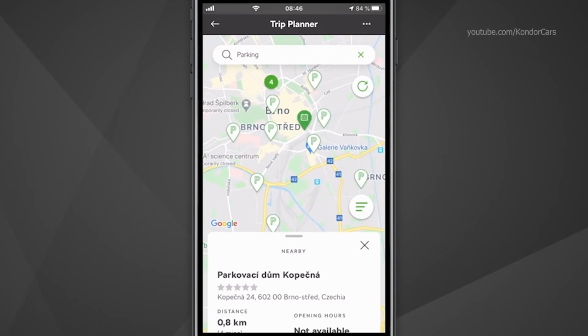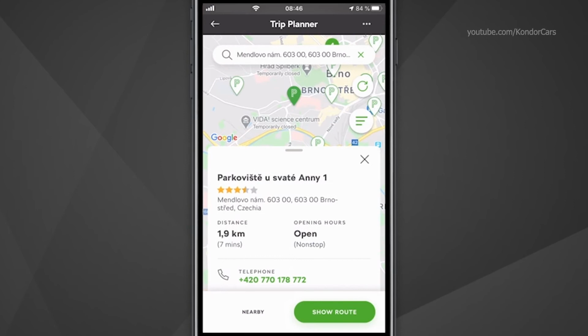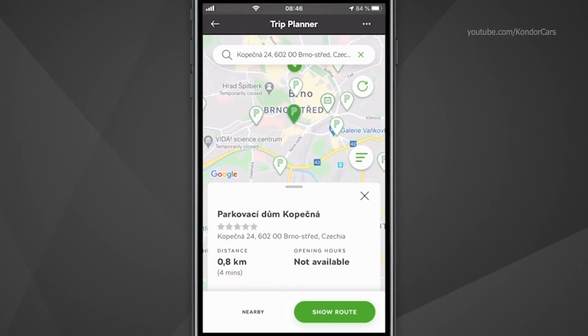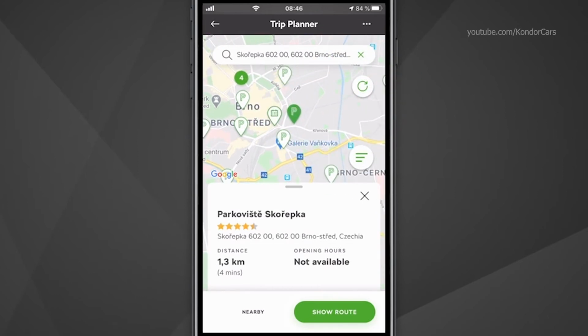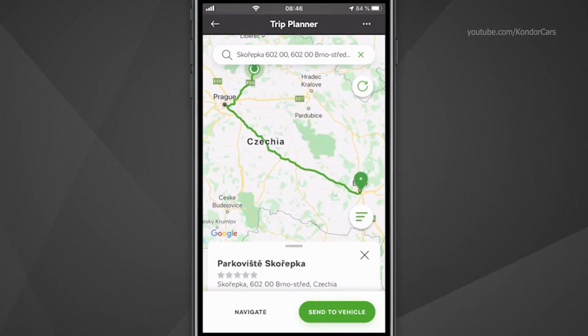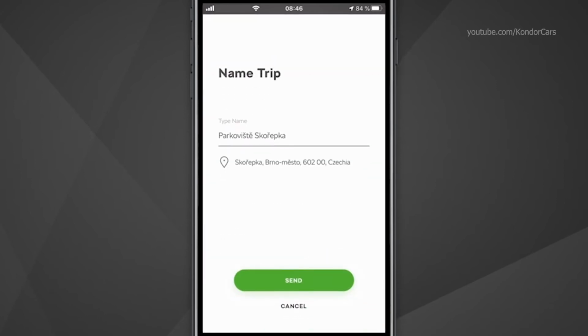Now you can click on each of the points on the map to see additional information, such as distance from the desired destination, if it is currently open or closed, and the contact telephone number. Once you have selected your destination, click on the button Show Route and then Send to Vehicle.